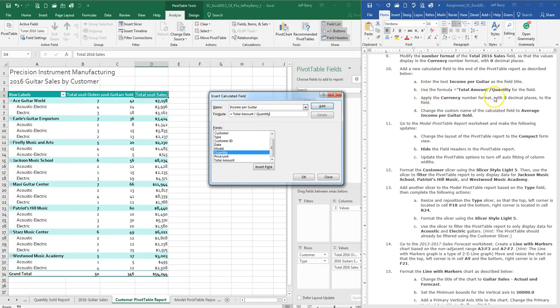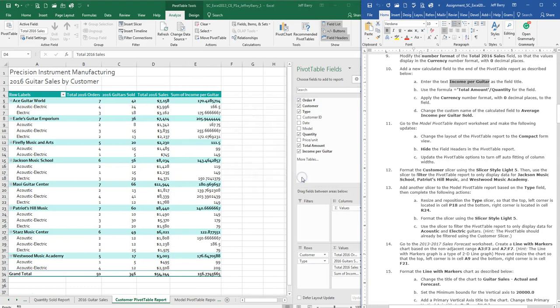And it says apply the current. Okay, so in this case, we're good. We're going to click add. Okay. Now we see that once we do that, we have our sum of income per guitar.